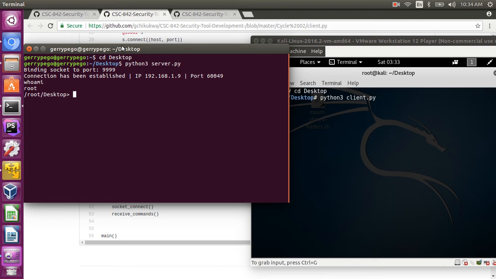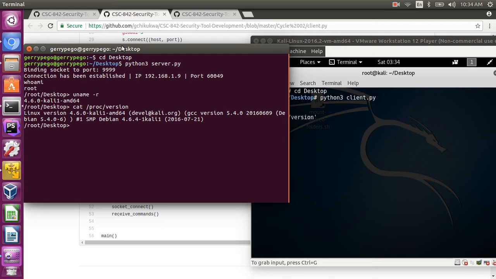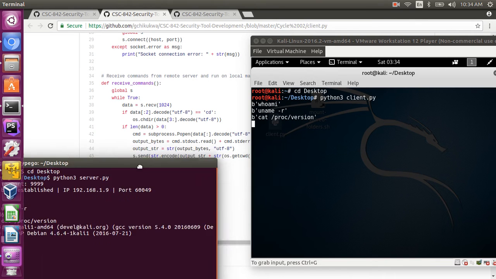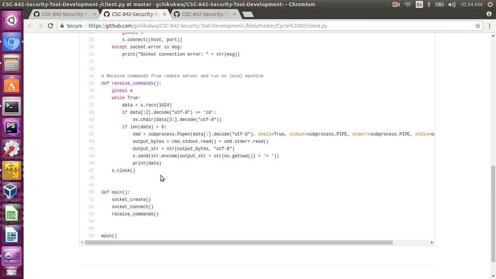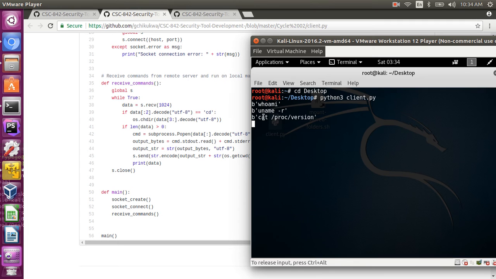It tells us that we're connected to the Kali machine, and we could also find out what version of Kali by issuing that command here. It's telling us what the Kali machine version is. And as you can see, this part I was talking about, print data on the client machine, is basically printing everything I am issuing from the server side, just as proof of concept that it's actually running commands on the client machine.